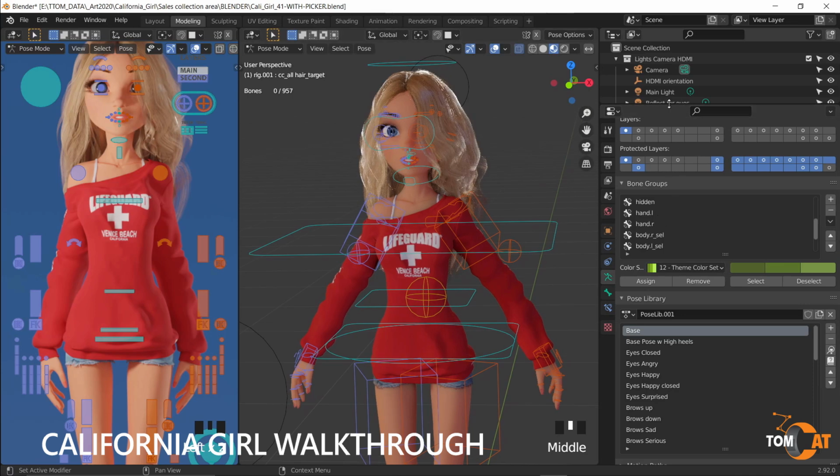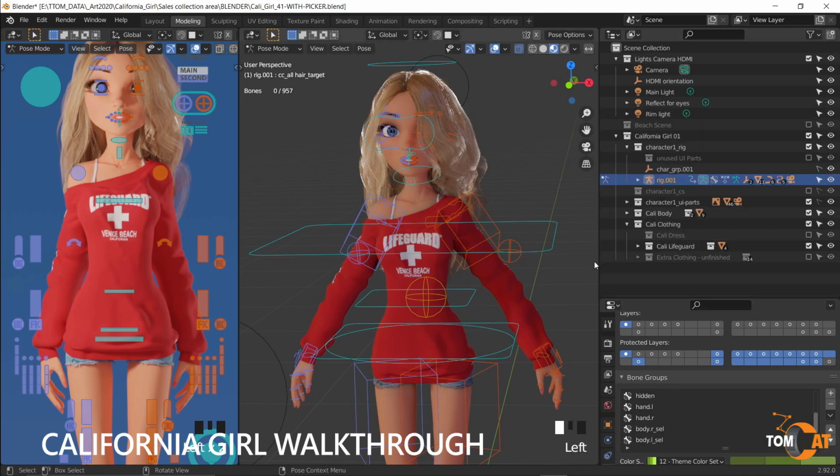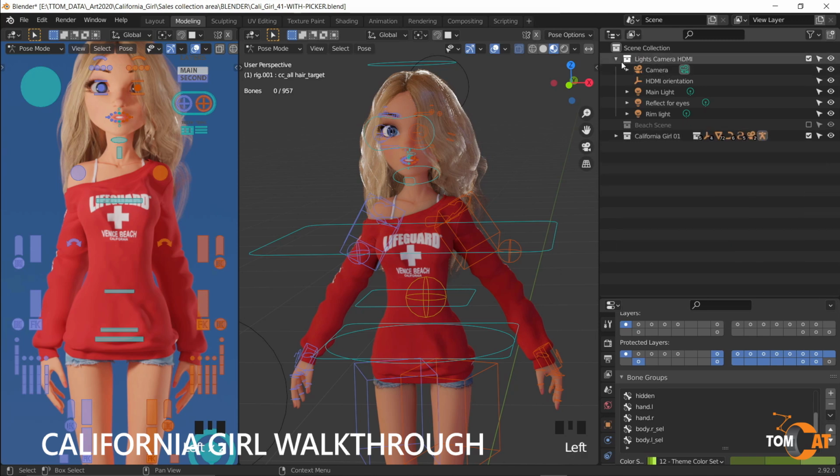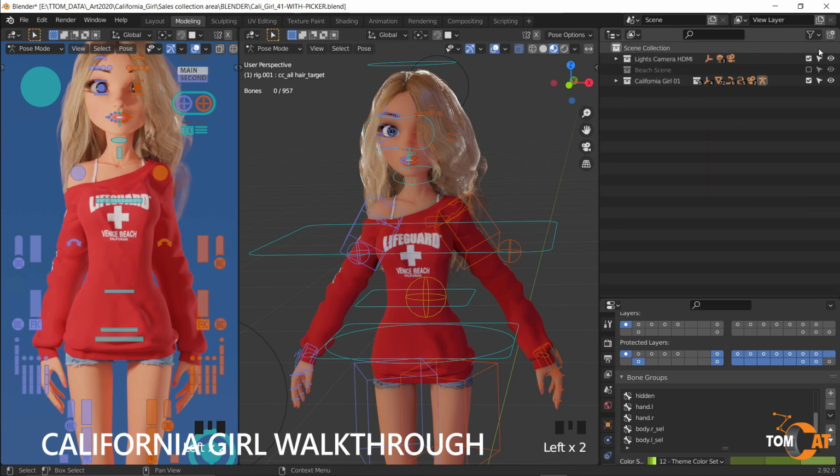So let's look at her outfits here. So this is the outliner here. And you can see here, these are the lights and the camera. And this is the beach scene. So let's see here.